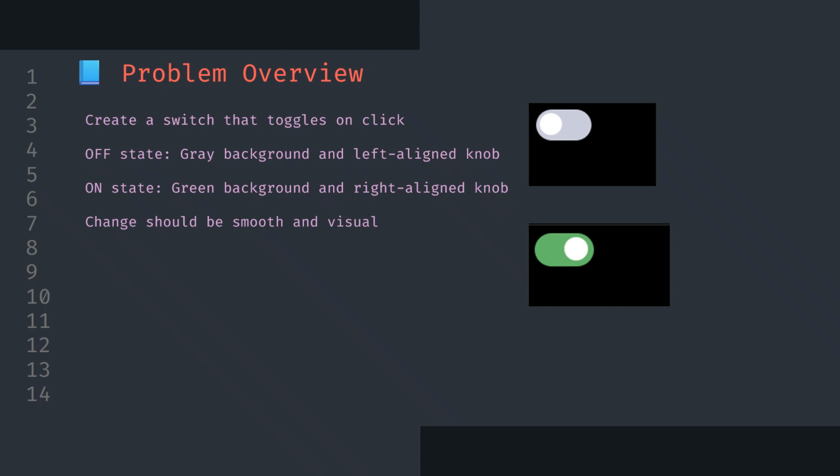Our goal is to toggle a visual switch that responds to user interaction. When clicked, the background color and knob position update. This requires only a single class toggle to swap states. Let's now see the JavaScript and CSS that makes this work.